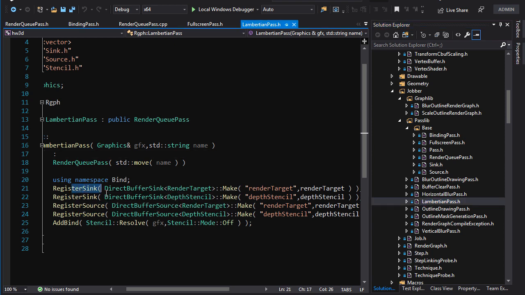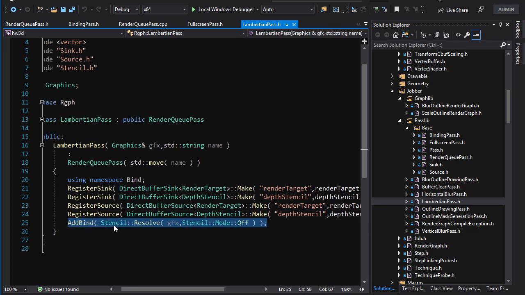We just have to announce, we have to advertise our sinks and sources, our inputs and outputs. We need a render target and depth stencil, and we provide those things to the next thing down the line if they want it. The only thing we really add here is, for all the drawing in the Lambertian pass, we're turning stenciling off. So that's the only bindable that is constant throughout this entire pass. But yeah, it's the pass library in a nutshell.